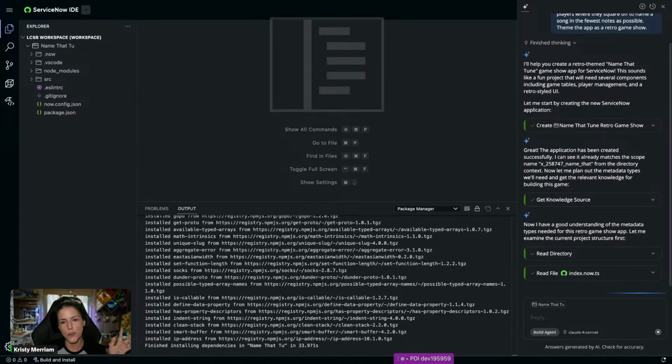Has anybody else started building in Build Agent or kind of tinkered with Build Agent and a PDI? Built any fun apps? I would love to hear about them.